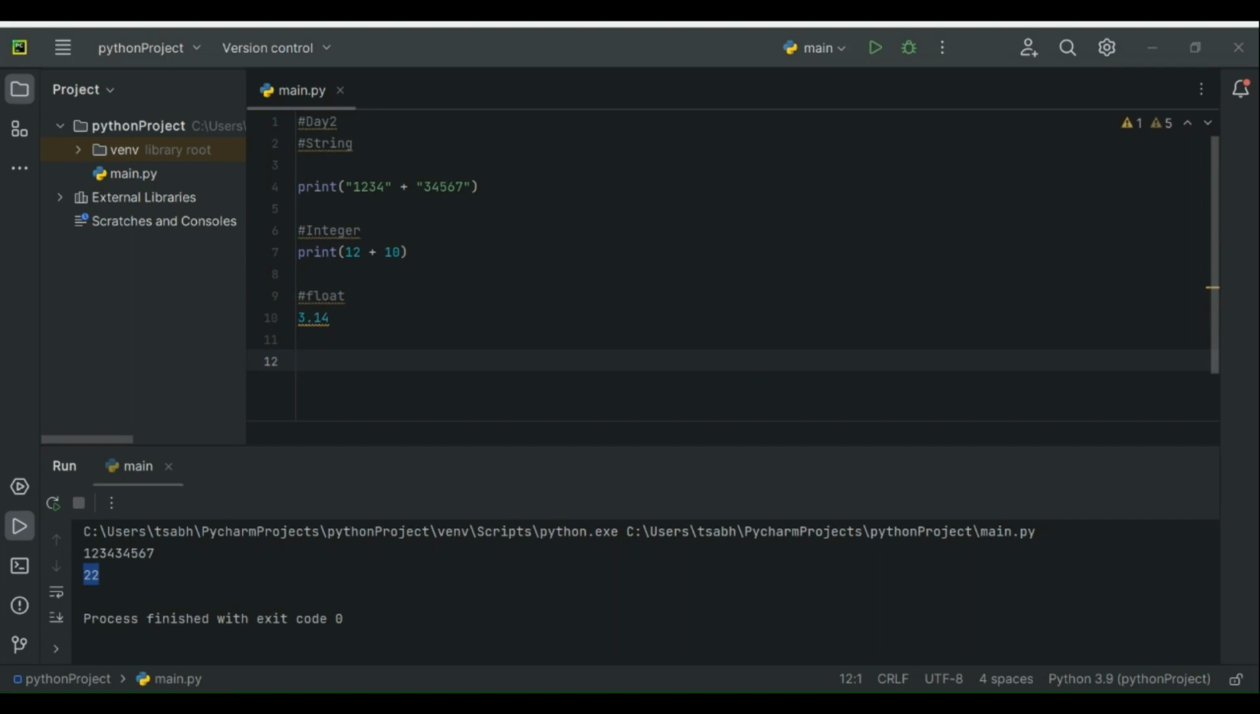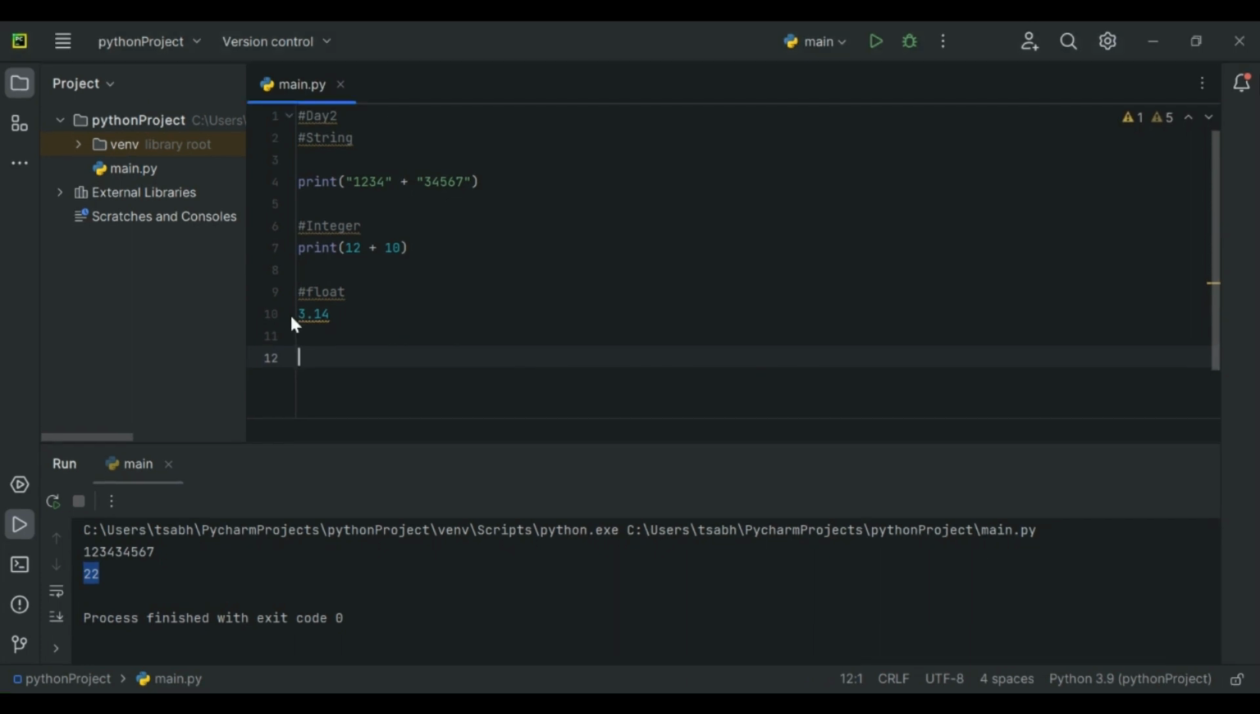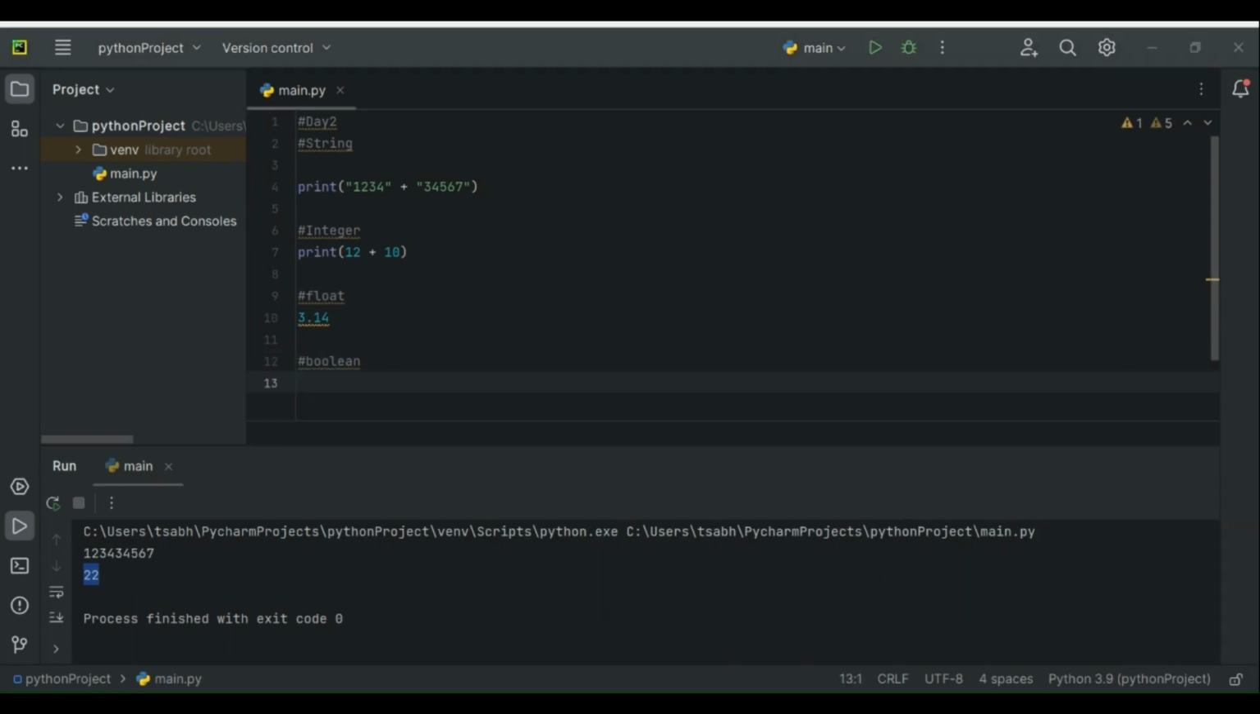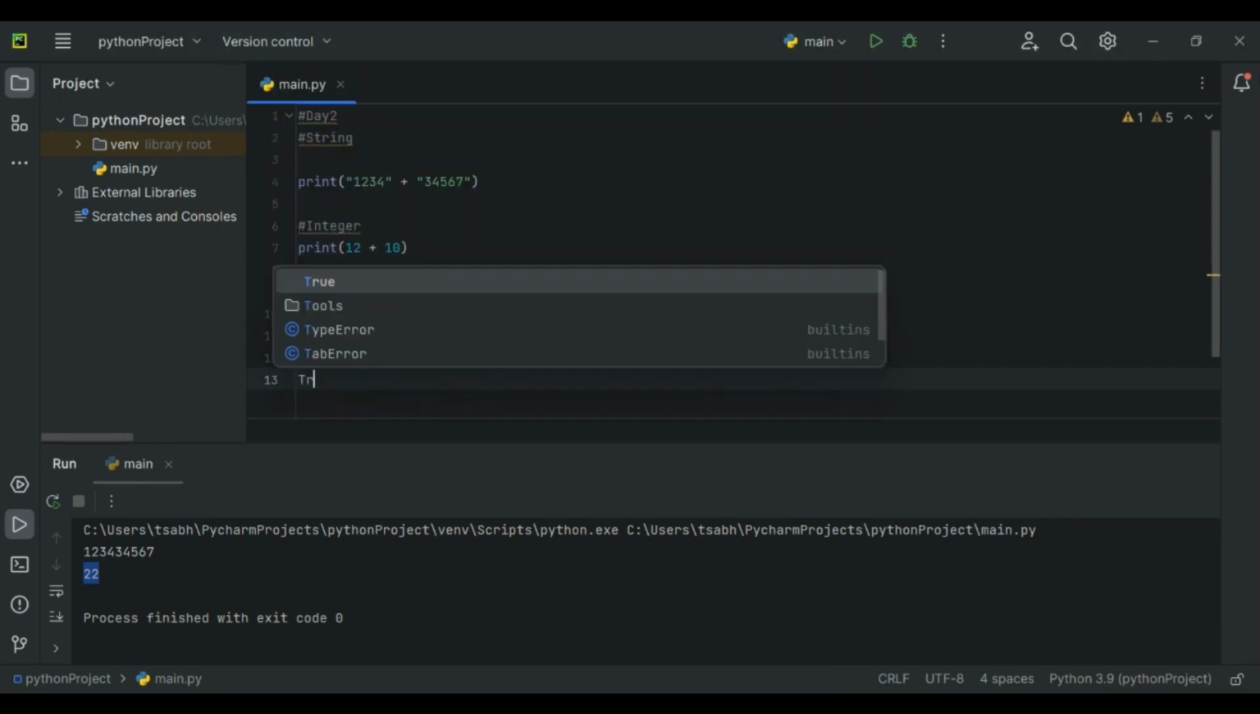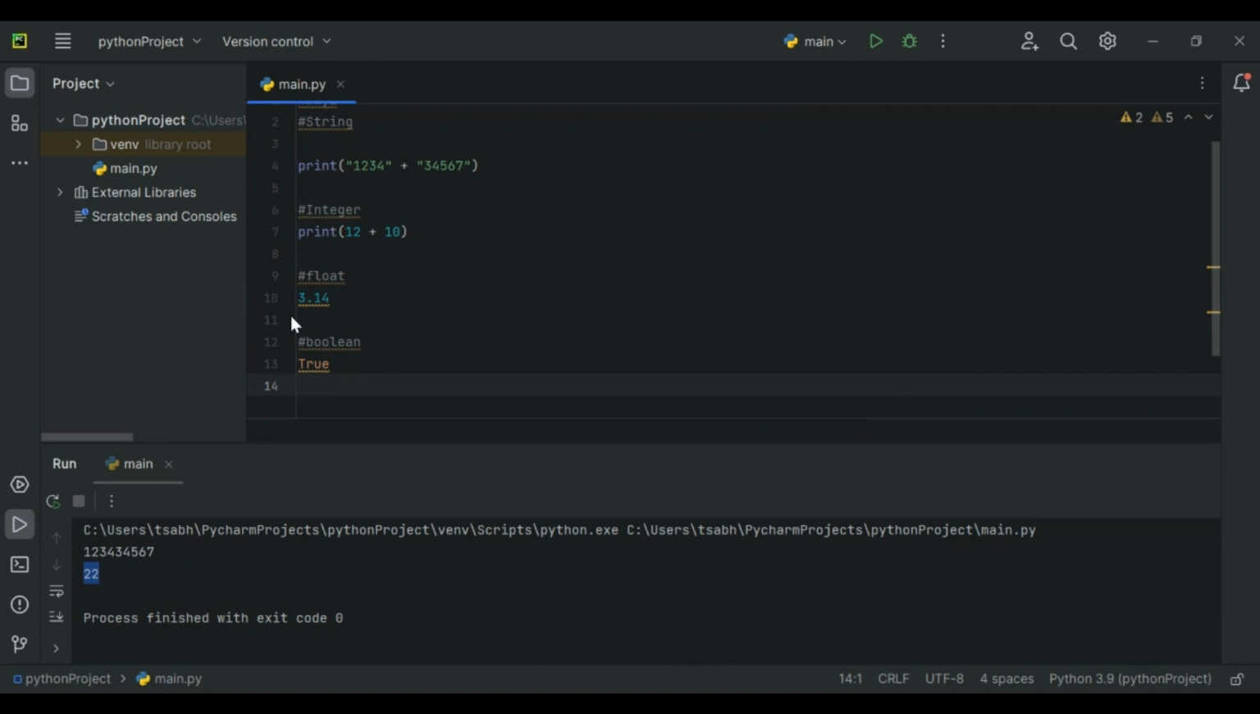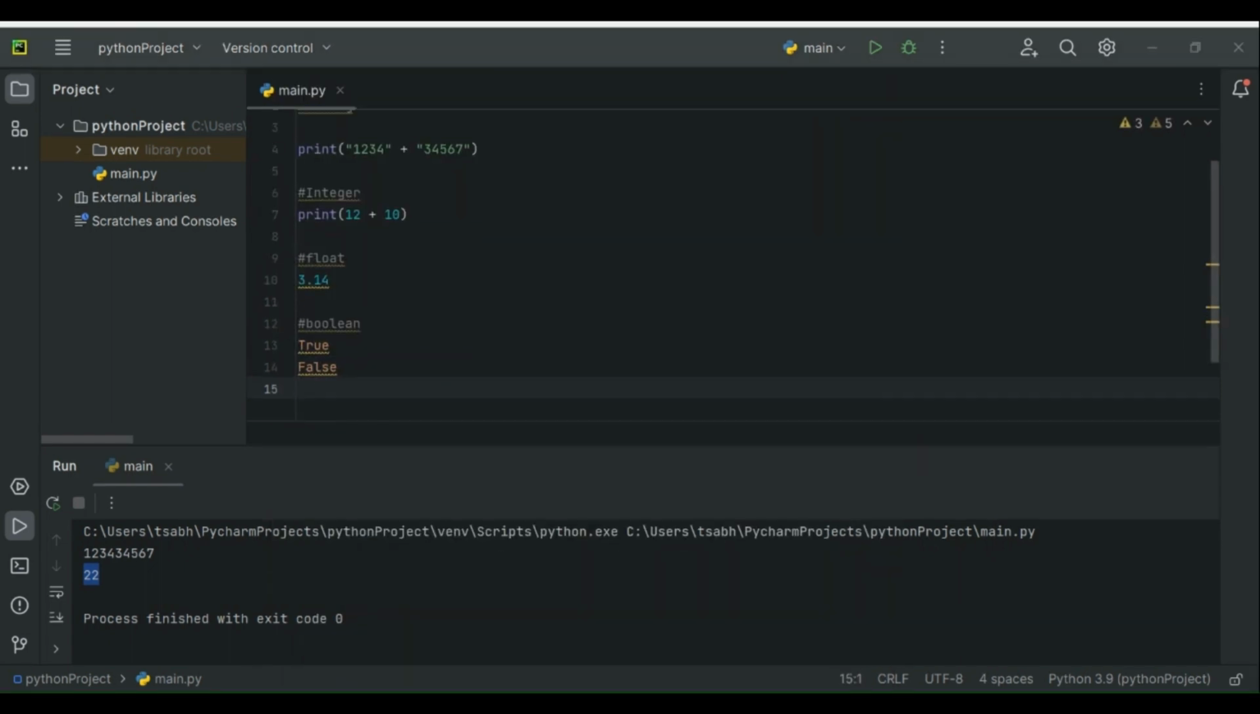Next widely used data type is Boolean. Boolean has only two values, either true or false. Either it will be true or false. And we will use capital T and capital F, and no need for single or double quotes while using Boolean.